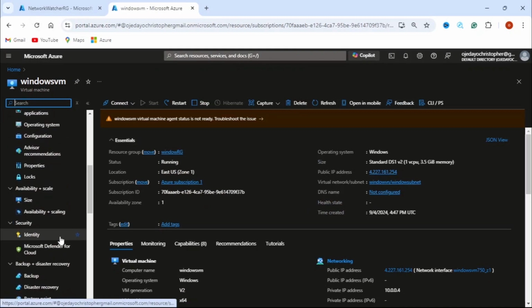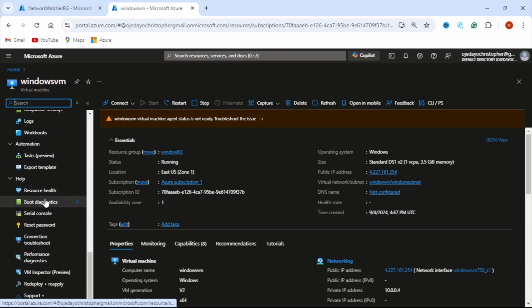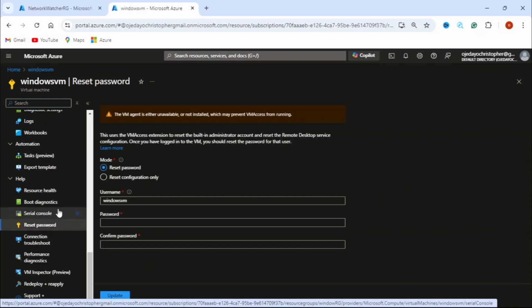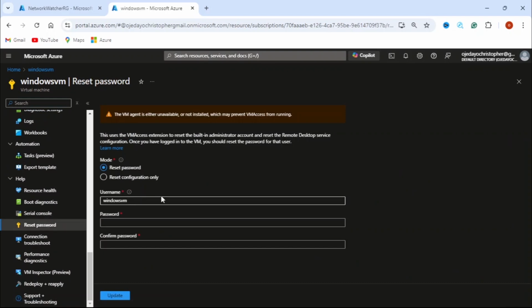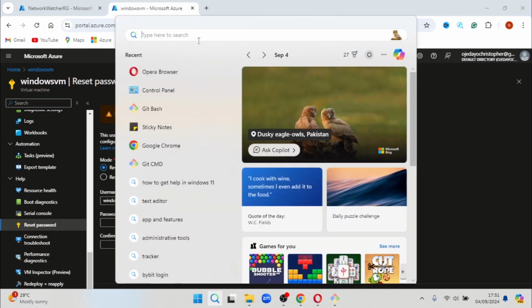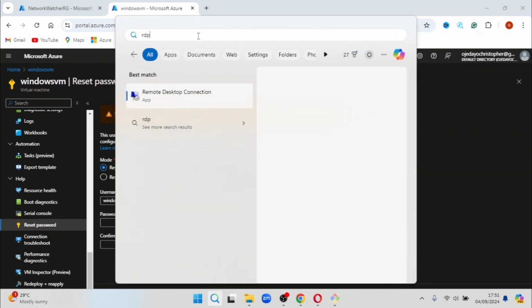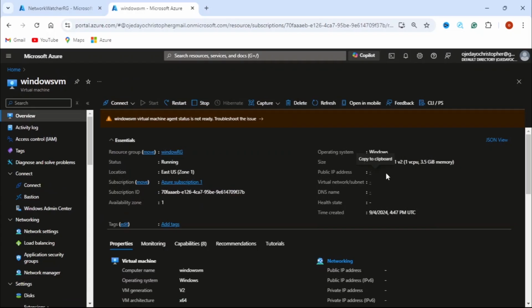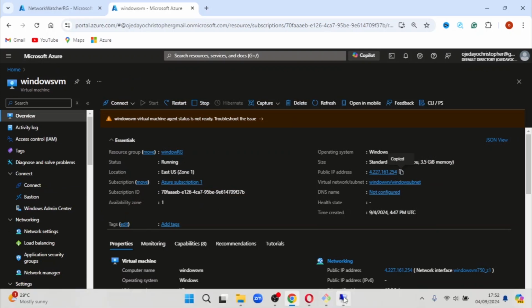So now let's go down. I've forgotten the name. Where is reset password? Good. Now I want to take the name. The name is Windows VM. So what we are going to do is go to the system and search RDP, remote desktop connection. Let's copy. Come on, show me the IP address. Okay, here's the IP address.